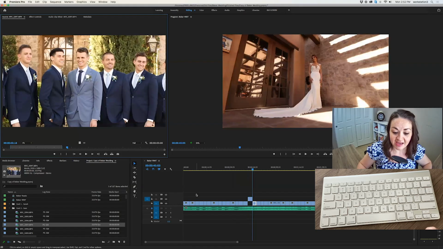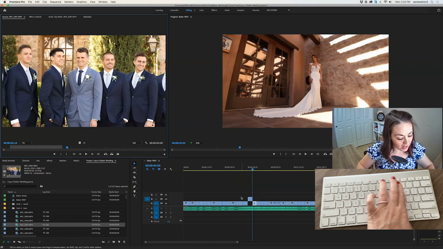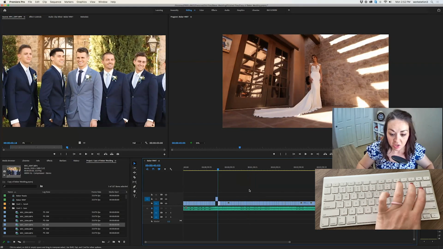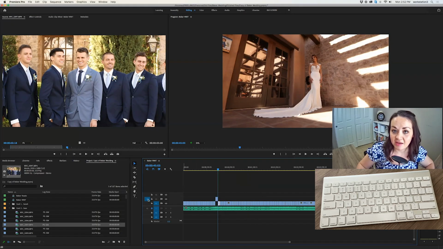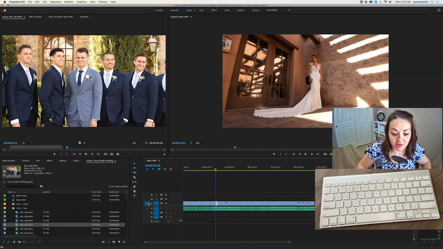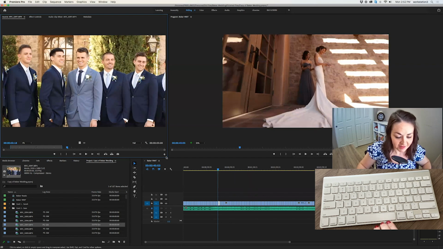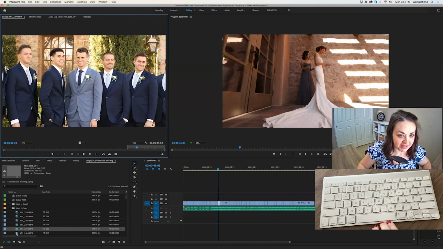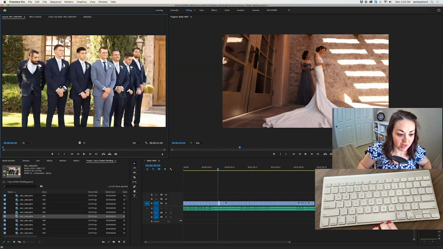It moves everything down. And if you want to, you can have the card 2 shots on the second line. I prefer to just have them all on the same line. So I'm going to patch it onto the V1 line. Let's see if there's any other groom shots that I want.